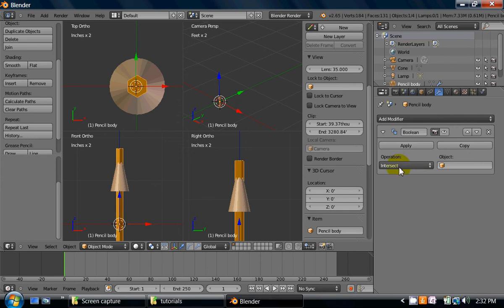Okay, the operation we want to do is intersect. We've got a few things that we can choose from. Difference is where you want to cut a hole in something. Union is if you want to add something, but eliminate the polygons in the middle. Intersect is what we need. What that'll do is get rid of everything on the outside and leave everything on the inside.